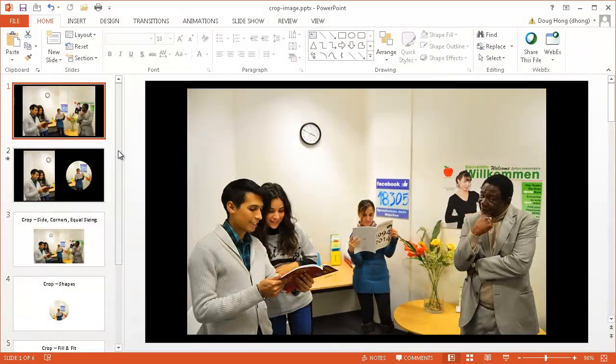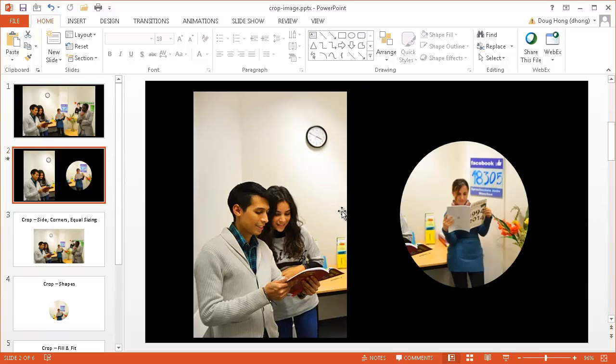So there you go. There's a brief overview of the crop command for PowerPoint. So you can take an image like this and turn it into something like this or this.